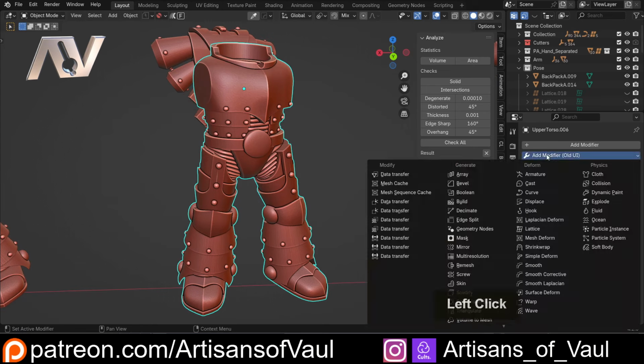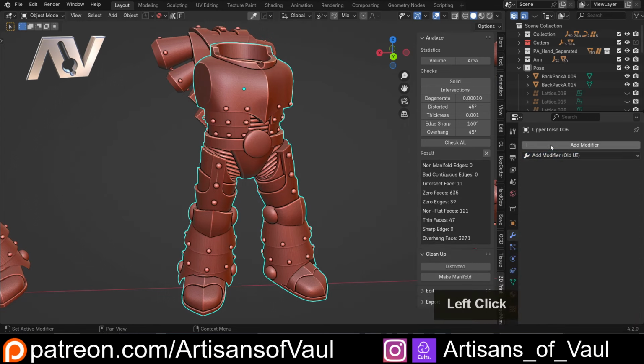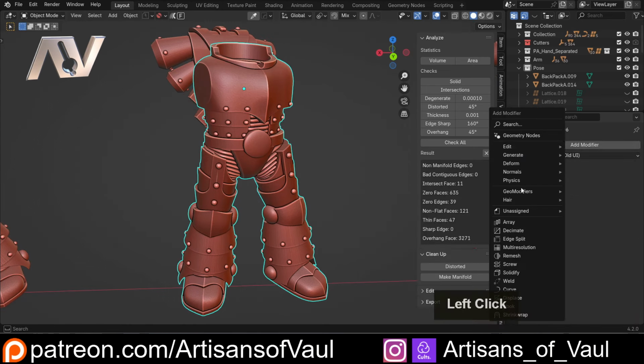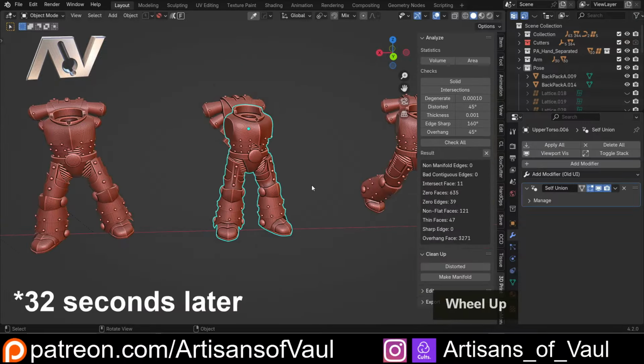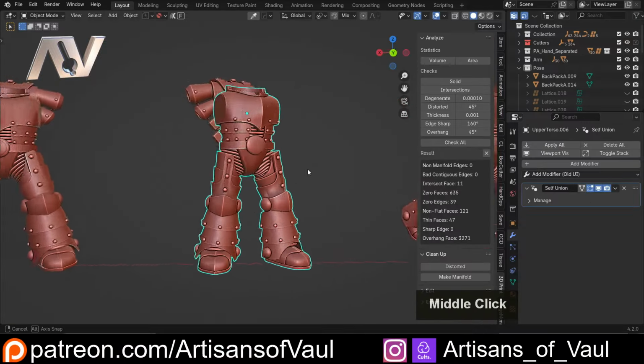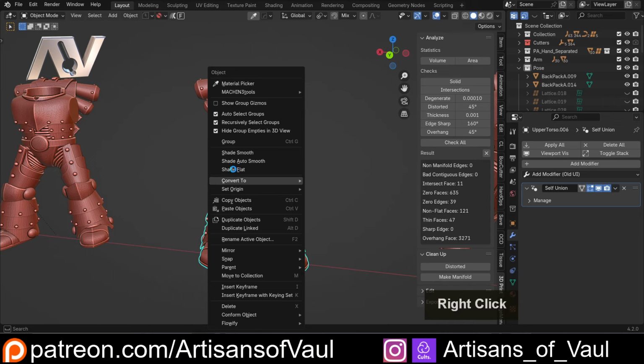But what we could try is just going to my add modifier, and I've made a geonode modifier called a self-union, and we'll see if this has worked and we can just do a Boolean in one go, but it's likely to be a lot slower. Ooh, and that does appear to have actually worked. Let's just shade that flat.